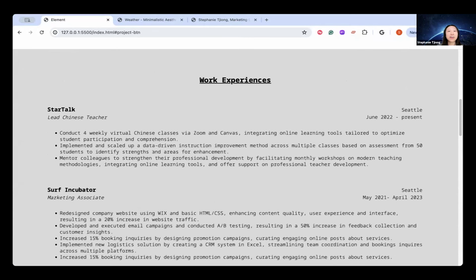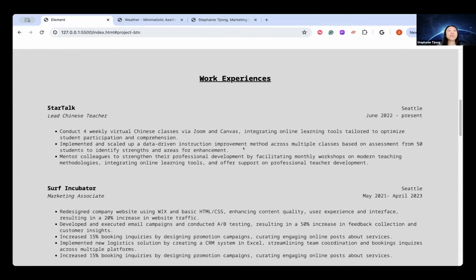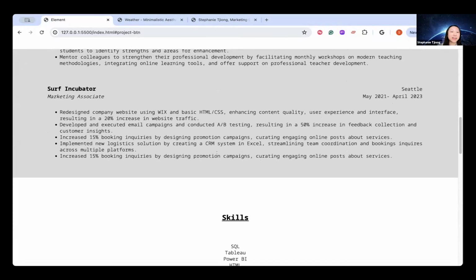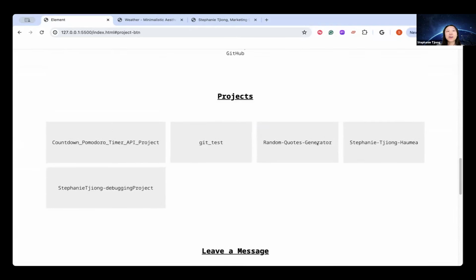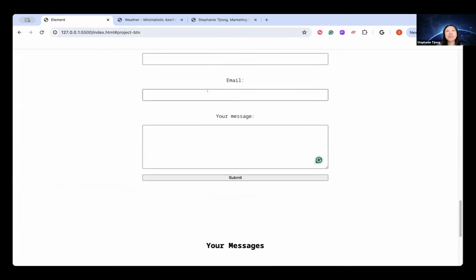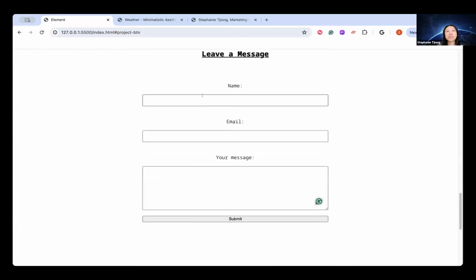I intended to create this for future employers in case they click on my portfolio. And here it's just very simple. I haven't made it clickable yet, but that's my to do for the future. And leave a message, also very simple.